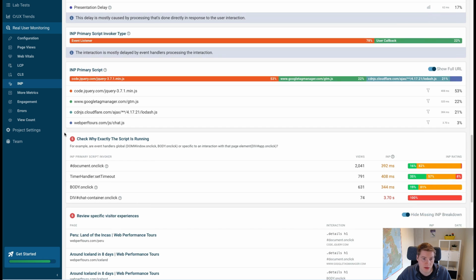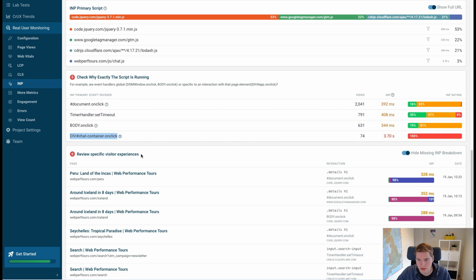We can also see why this code is running. So sometimes it's just a timeout, so it's unrelated to the actual page interaction. Other times it's a global handler on the document or on the body, and other times it's actually an element that we're interacting with, and that's why the handler is running.